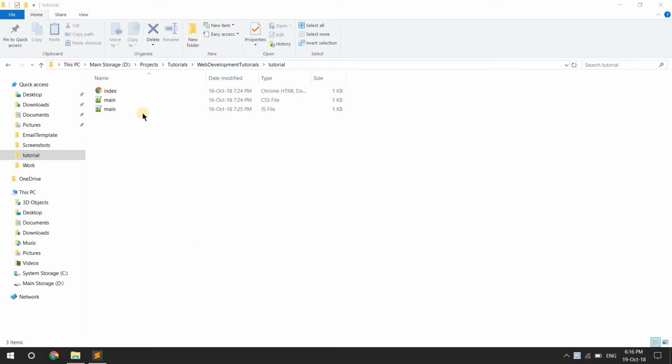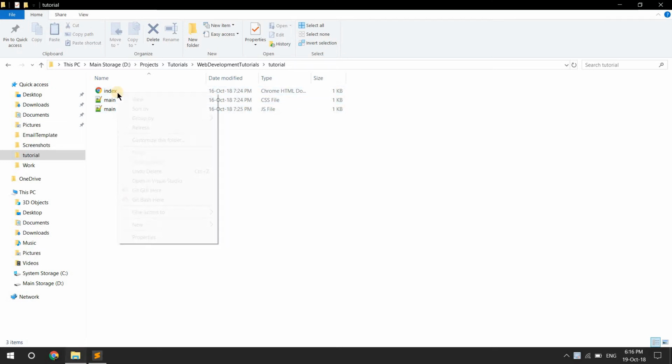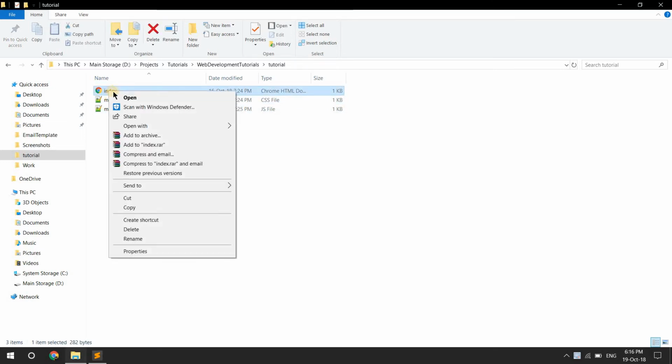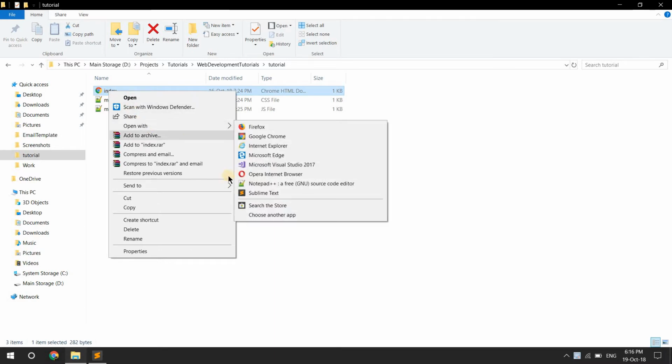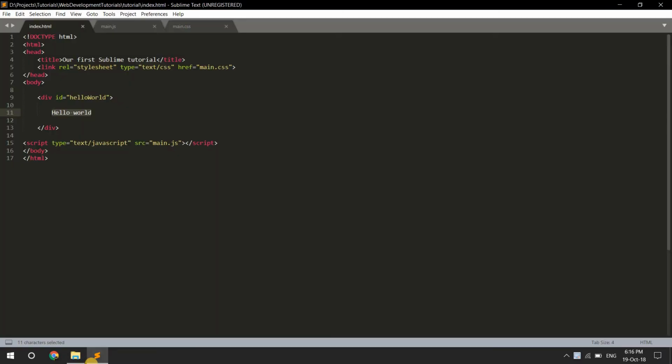So first, I opened up the project. To do this on Windows, I went to the folder in which I have all my project-related files. Then I right-click index.html and pick Open with Sublime Text. Once you do this, you will be presented with Sublime. And here is our editor.